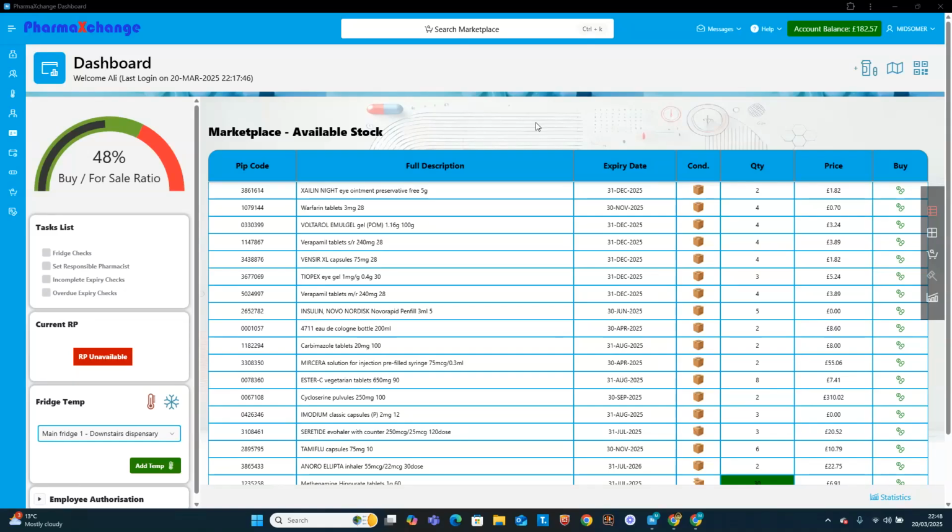As a prerequisite to register on the platform, you must be a UK registered pharmacy, which is registered with the GPHC. This ensures that all the stock is UK supply, is genuine supply, and is stored under the recommended manufacturer's conditions.